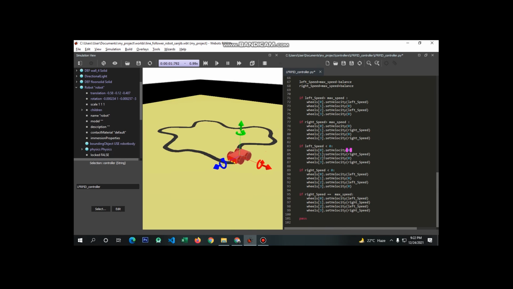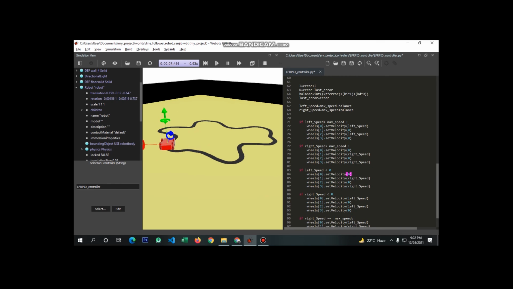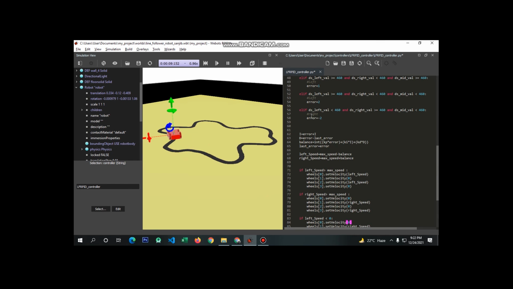As you can see, for PID implementation, the robot is taking smoother turns, because it has checked the error and calculated by the PID function, and it will decrement the error so that it can take smoother turns. Thank you.